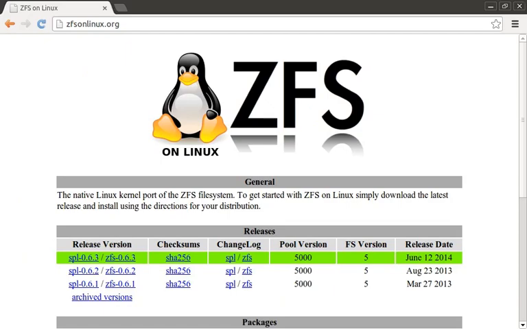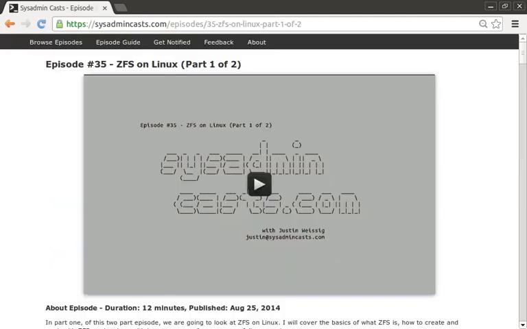In this episode, let's continue our look at ZFS on Linux. In part 1, we covered the basic ins and outs of ZFS, so in this episode, let's focus on some of the more advanced file system features offered by ZFS. If you haven't already watched ZFS on Linux part 1, episode 35, I highly suggest you do that now, as it plays well into this episode.